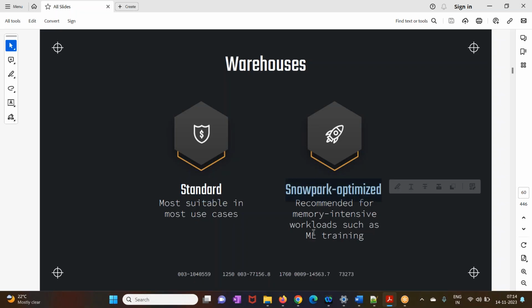I will show you how to create the standard warehouse and how to create the Snowpark optimized warehouse. And one more difference is the sizes. I will show you the sizes here. Hope you understand, we have two types of warehouses: one is a standard warehouse and the other is Snowpark optimized. When we require memory intensive, I mean to say storing more data in RAM on an executing compute node, then we will go with the Snowpark optimized warehouse, or else you will work with the standard warehouse. These are the two types of warehouses that we have in Snowflake.